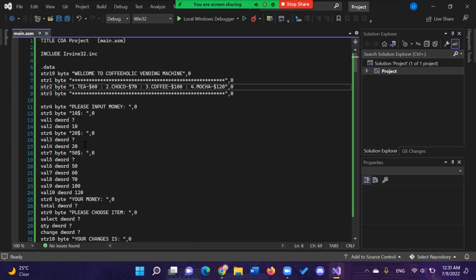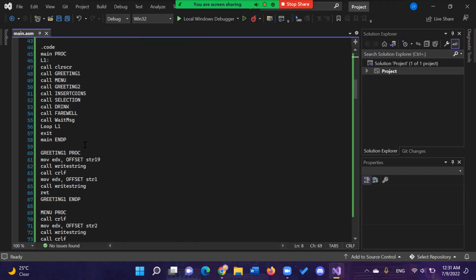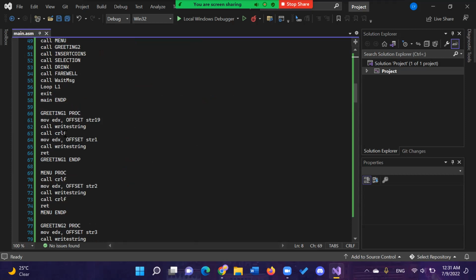So now we'll continue with the code below. Basically, we will have a loop, and inside the loop we have several procedures: greeting one, menu, greeting two, insert coins, selection, and then drinks. Then we have the farewell and the end message.